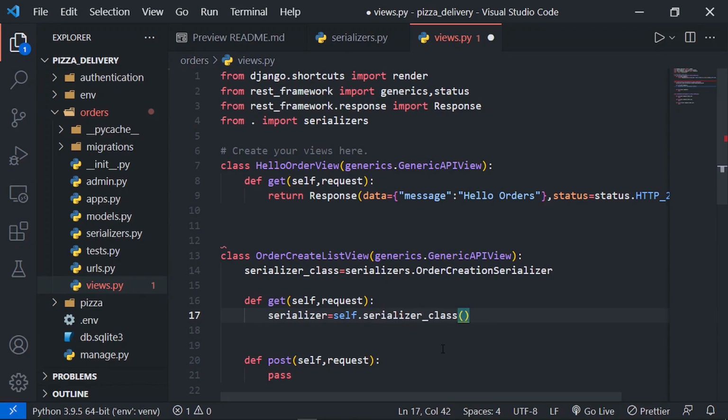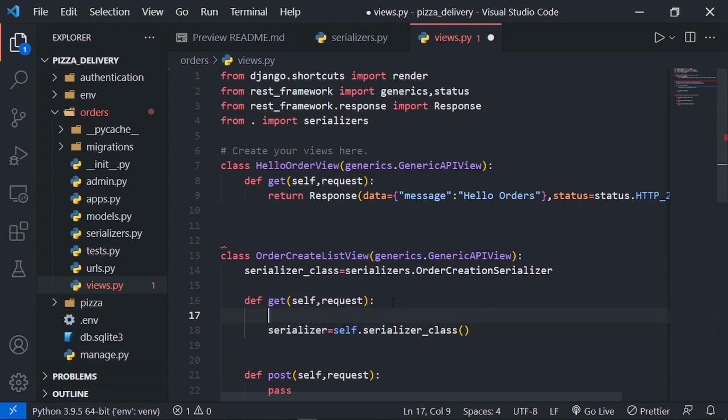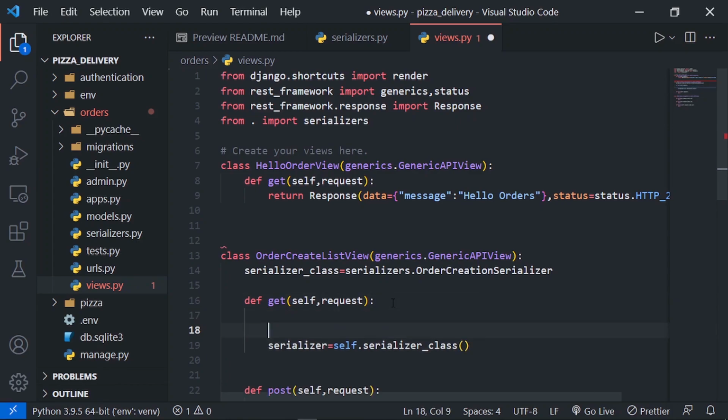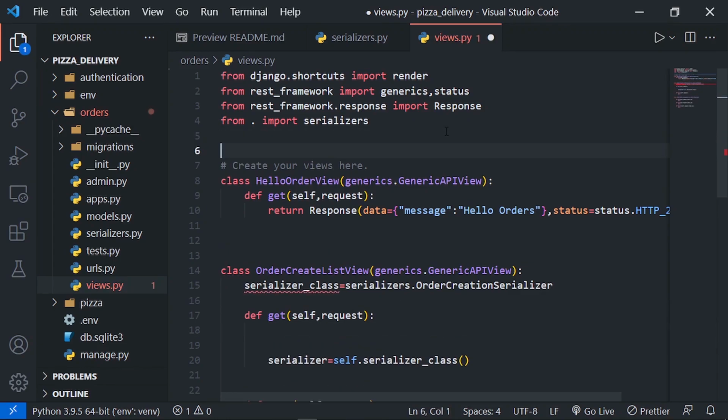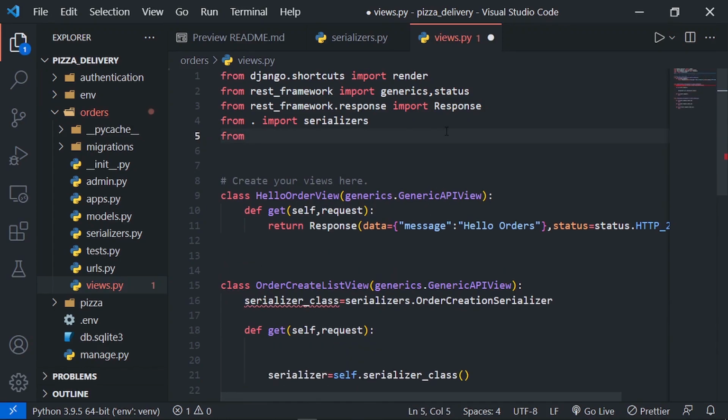And then it's going to take in the instance of the data that you want to return. So in this case, what I'm going to do is to query for all orders from our database. So I'm going to import our order model. So I'll come and say from dot models, we are going to import our order model.